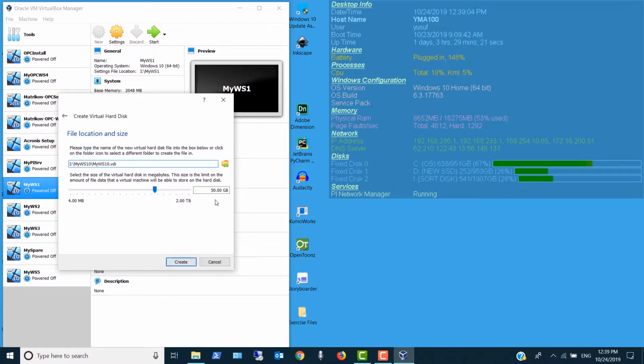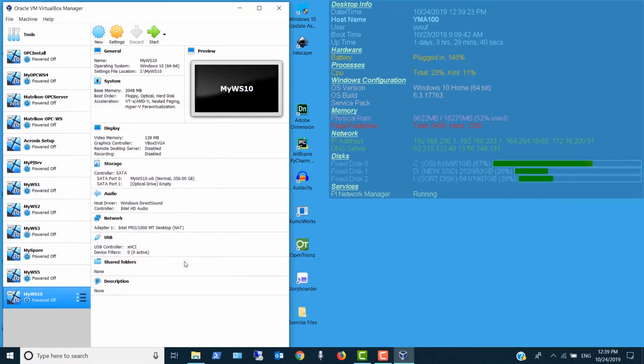We're going to dynamically allocate it so we don't tie up 350 gigabytes of disk space all at once. The file will expand as needed. If you are working on a physical machine, then your disk will be fixed at the size that's installed.